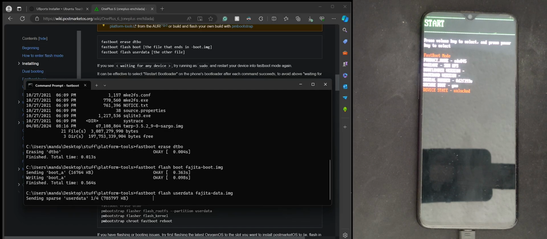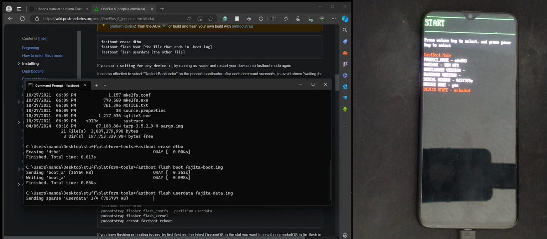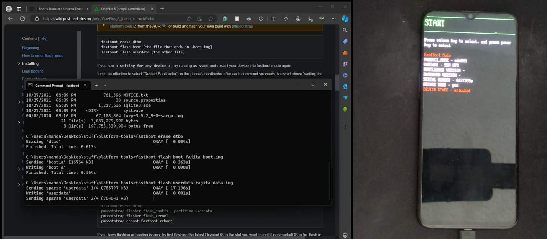This one will take a while and it sends it in four parts. But once it's done, the installation is complete. If any errors show up here, then there may be a problem with the file that you downloaded, and you should re-download it or try a different image.